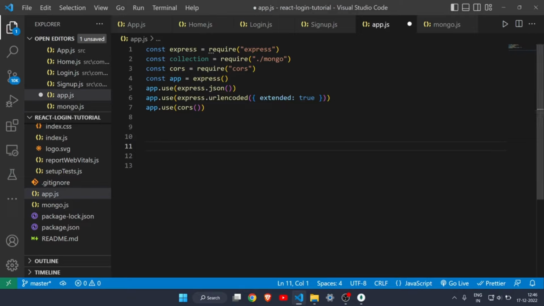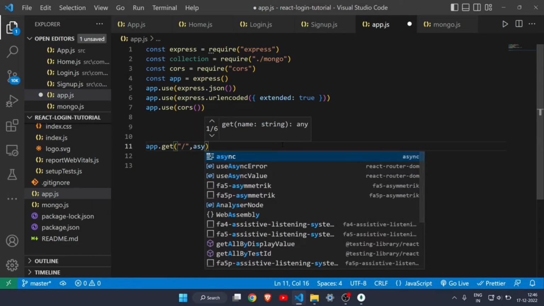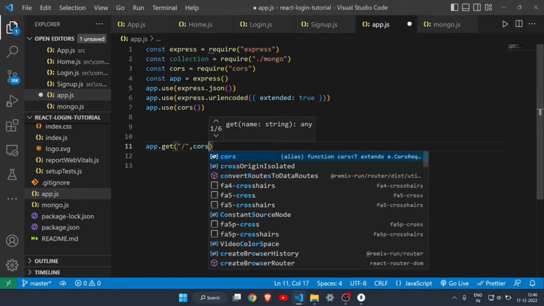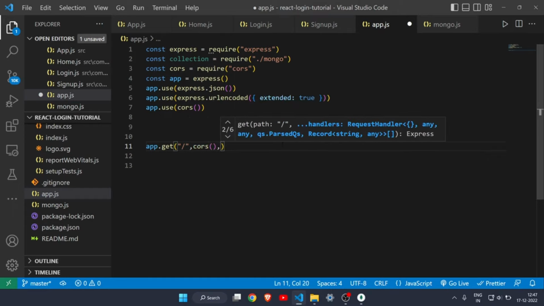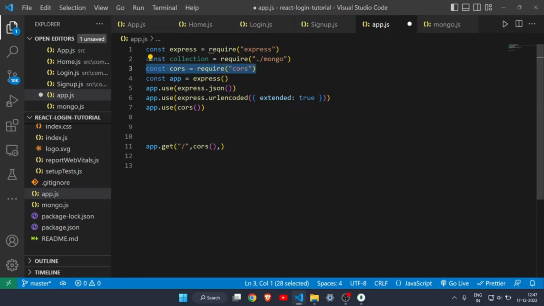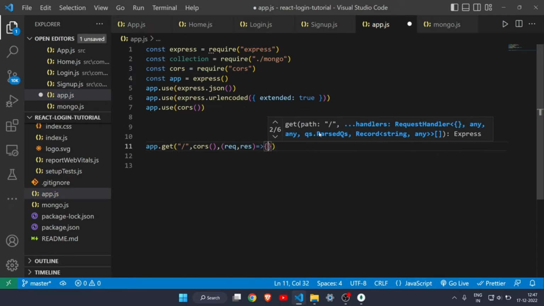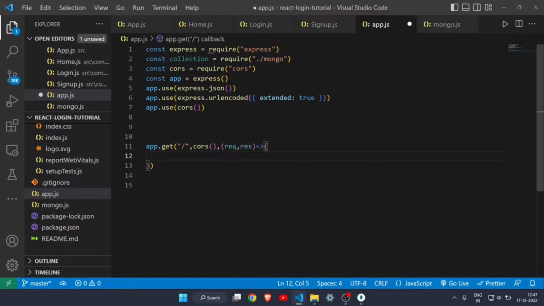Now let's write some code in our app.js, which is important. So first of all, I will write app.get, slash, which is for our login. The slash is our login page. And I will write cors, which I have already defined up here, and I will write request, response. It will be an arrow function, and that's it.